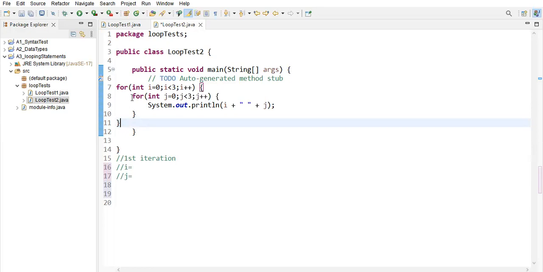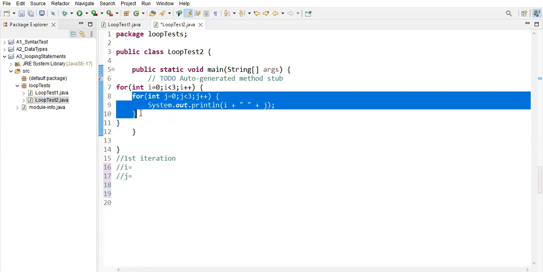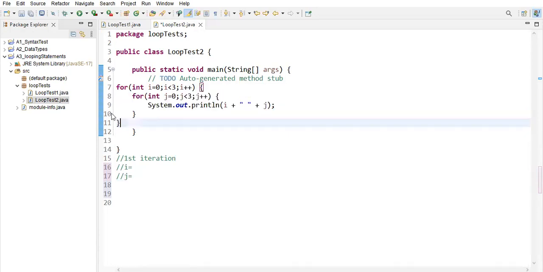I will explain it. Here, this is the inner loop and this is the outer loop. First, the inner loop has to be completed and then only it comes for the outer loop. The outer loop is for iterations. What is iteration? We'll understand when I explain it.